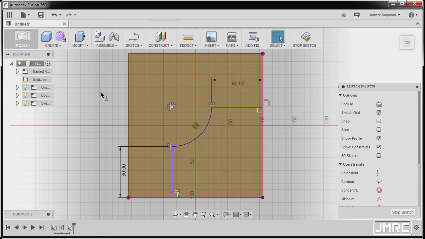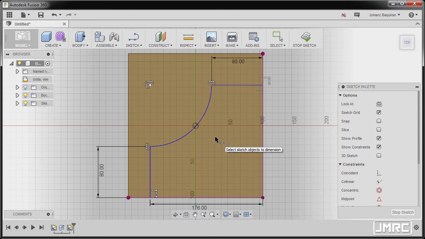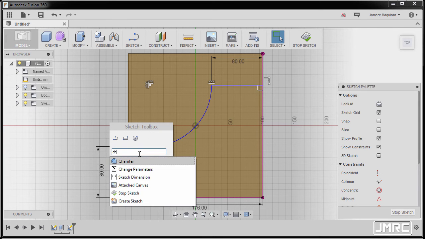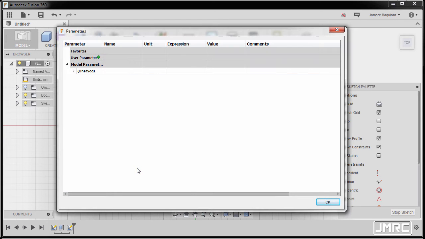I'm going to hit D for dimension. Selecting our vertical line and this edge. I'm going to drop our dimension here. And the value for C is 176. I'm going to hit enter. I'm going to hit escape to disable dimension. I'm going to hit S for sketch toolbox. I'm going to type in CH and select change parameters.